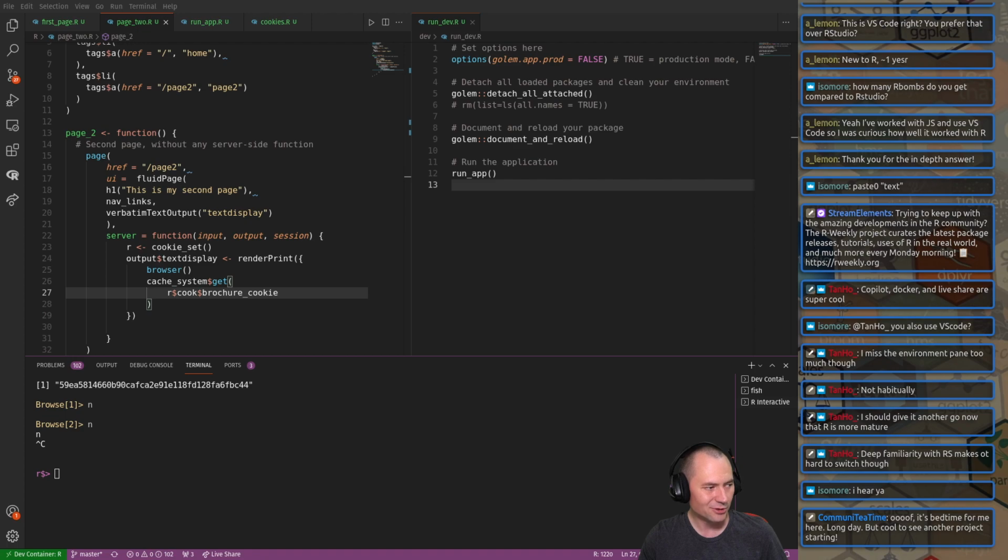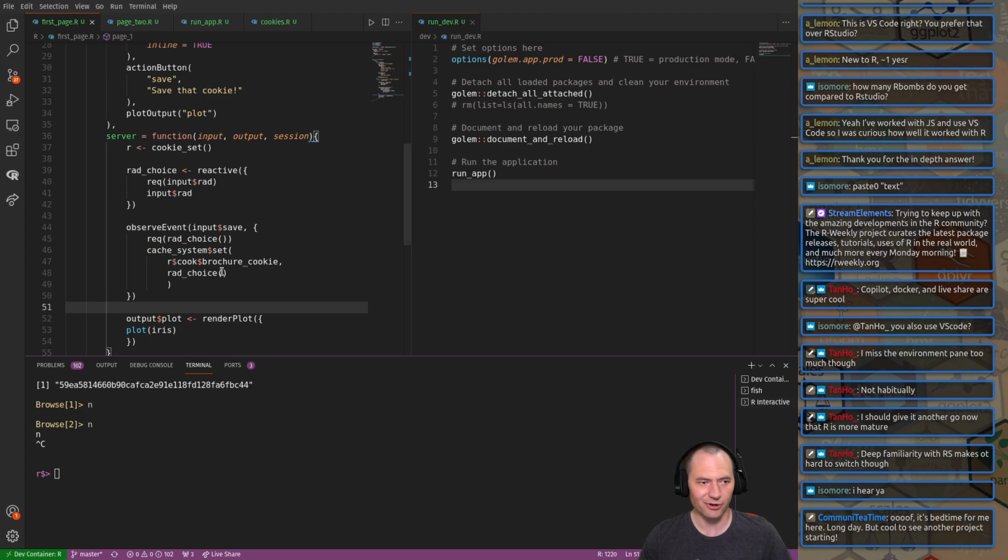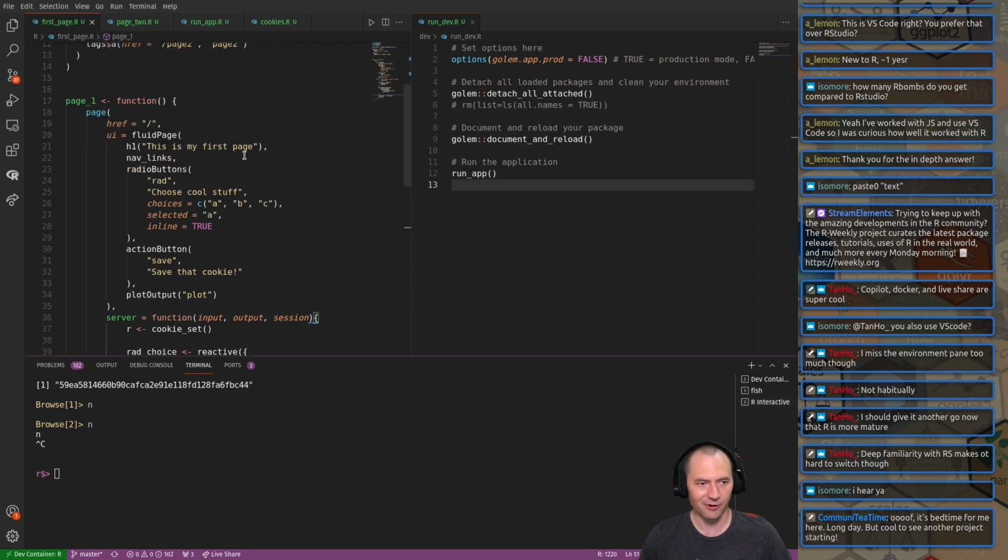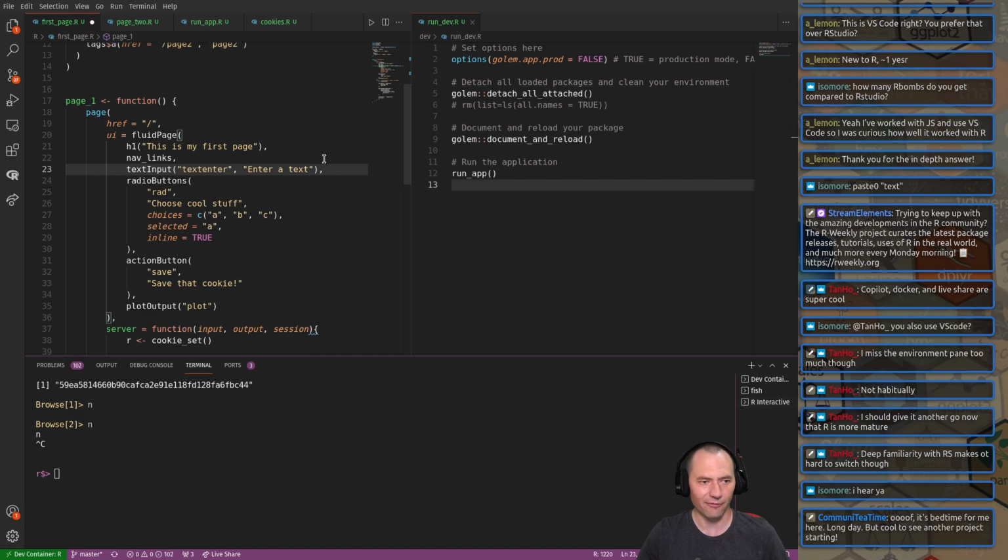But in page 2, they do set it, but they grab it. You know what I'll do? I'll mimic the example more verbatim. We'll put a text input in here like in the README and make sure that part works. And if that still doesn't work, then that means I definitely screwed something up, but I just don't know what yet.